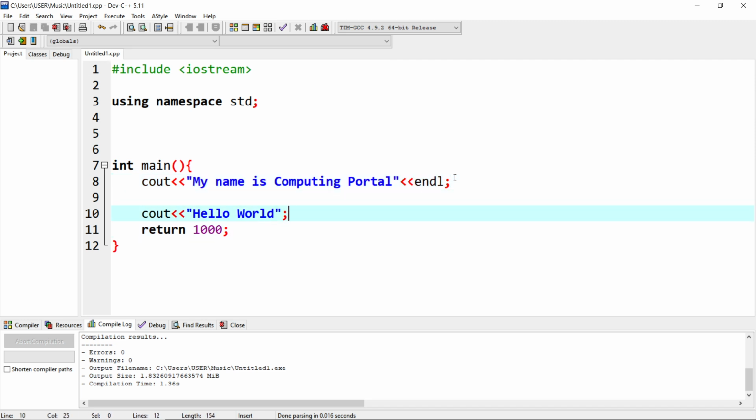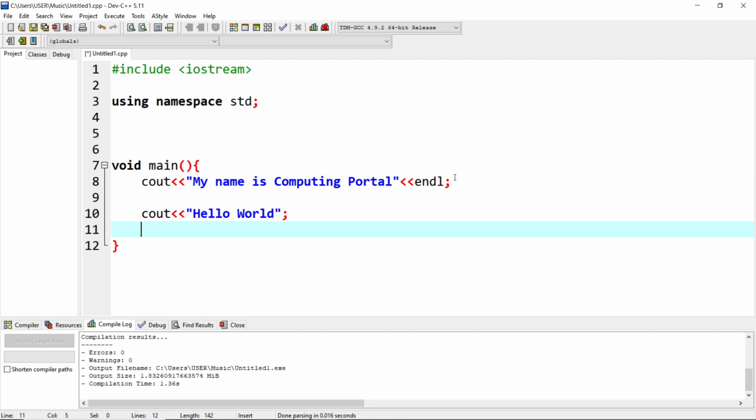Then we have cout hello world and return 100. Sure. Now we have int. If we had void, then we wouldn't have return. That's what return does. So that's just basically the explanation of the basic code that we have, and I hope you understand.